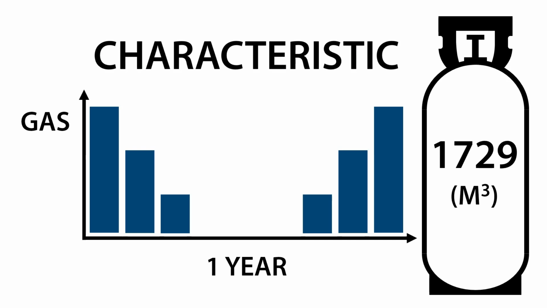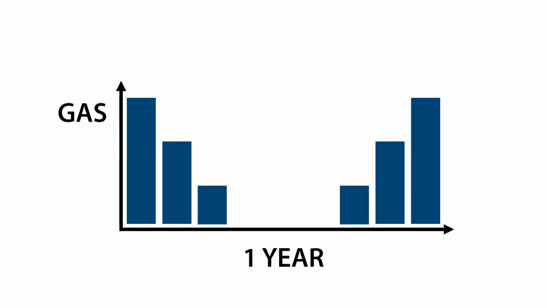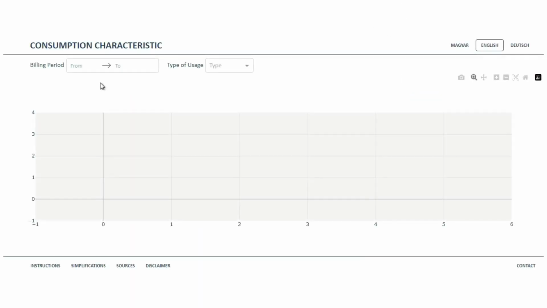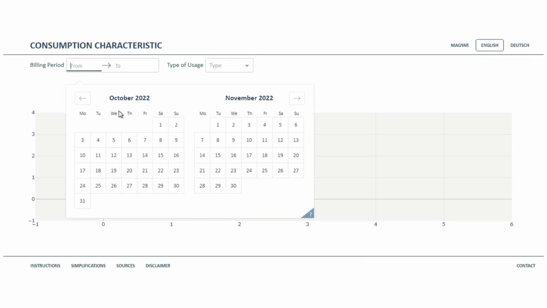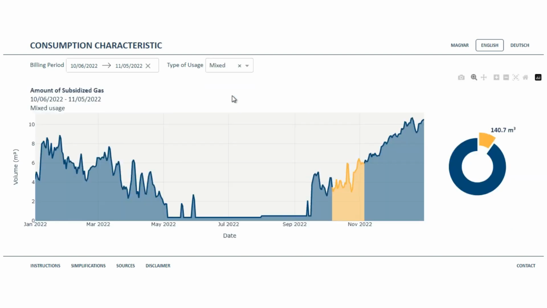characteristic. Based on this characteristic, it can be determined how much of the yearly gas ration is assigned to a given period of time. To do this, the start and the end of the period should be entered first. Then the type of natural gas consumption should be selected: heating only or mixed, i.e., heating, warm water, cooking. The result, shown in cubic meters, appears on the graph next to the consumption characteristic.